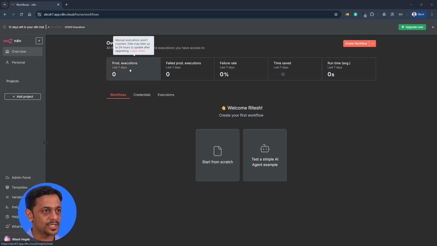Like we discussed yesterday, once you create your account, you should be seeing this dashboard or the overview section, right? All of it is 0 because we have not created any automations as of now. And we can test a simple AI agent example from here or start from scratch. We will start from scratch today, right? And we could also create projects from here so that the automations related to a particular project can go into a particular folder. Now we have admin panel here, templates, variables, insights, all of that we will cover as we move further. Let's get started with our first automation by clicking on start from scratch.